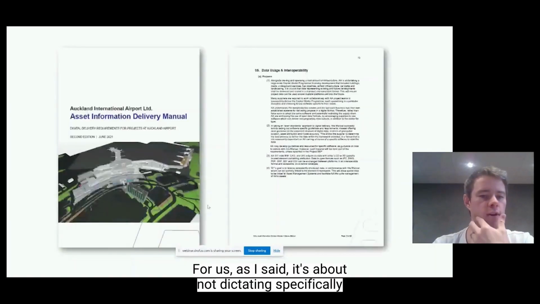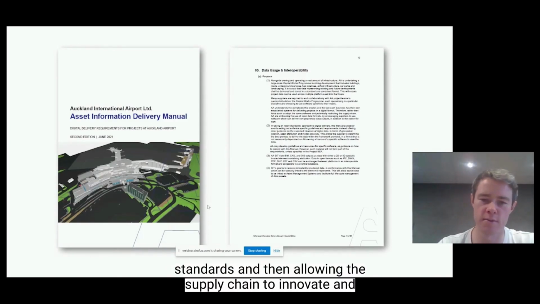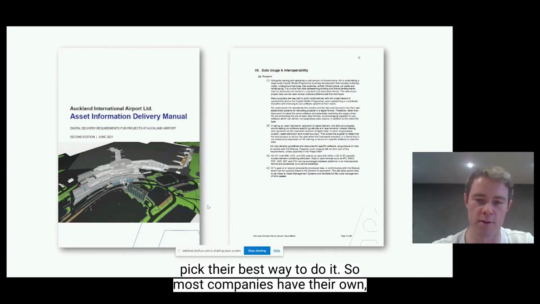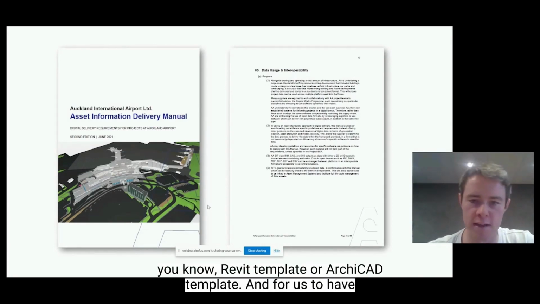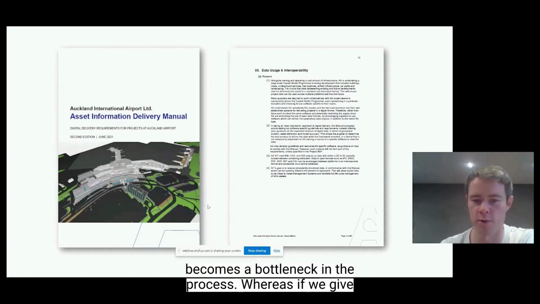And why OpenBIM? For us, as I said, it's about not dictating specifically what people have to use. It's more about the data structure and standards, and then allowing the supply chain to innovate and pick their best way to do it. Most companies have their own Revit template or ArchiCAD template, and for us to always give out the template and then be responsible for maintaining that becomes a bottleneck in the process.